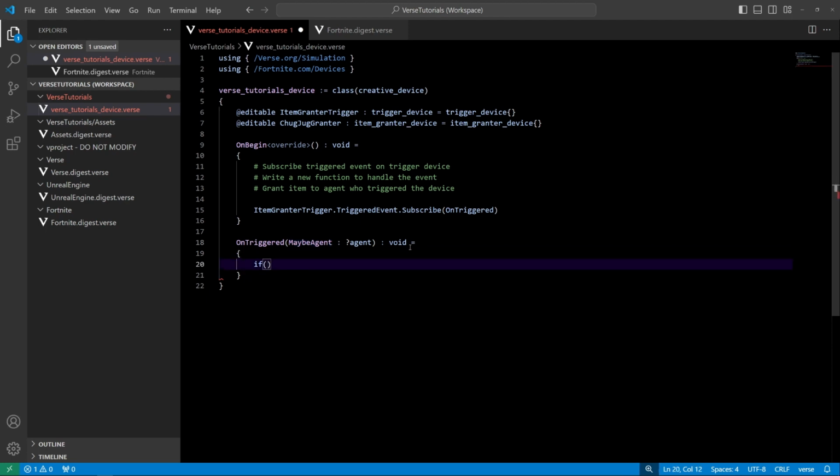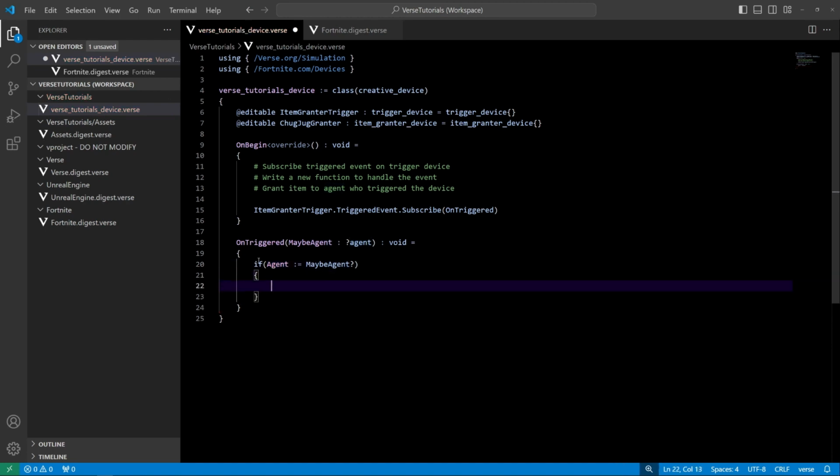To do that, I'm going to do if, and then I'm going to use agent, which is a name I'm giving it, right? Not this name, a different name. And I'm going to say if agent := maybe agent question mark. What this is saying is, look at this object, which is maybe agent right here, and use this question mark to check if there's actually a value inside of it, if there is actually an agent. Because if there is, then make agent, my new object, equal to that. And then we can do some code in here now that we have access to this.